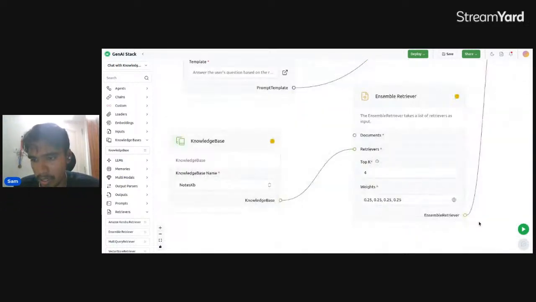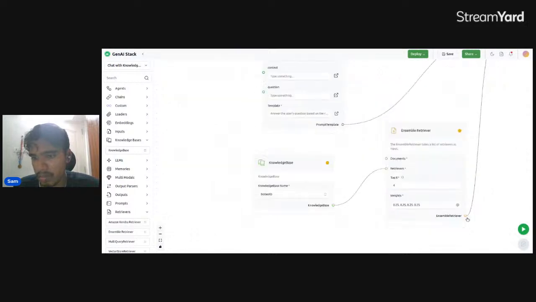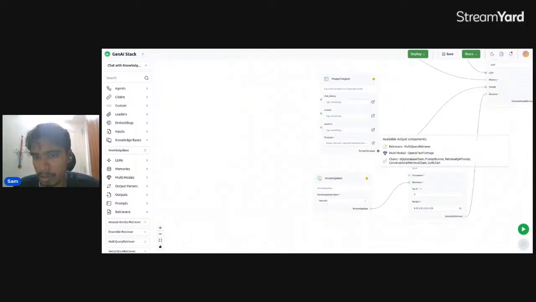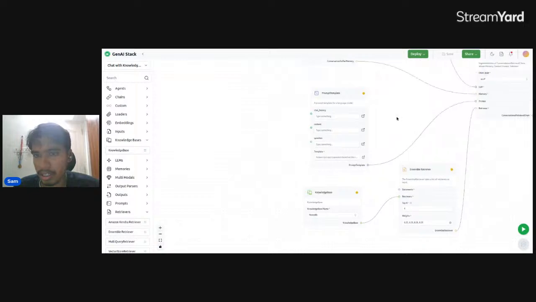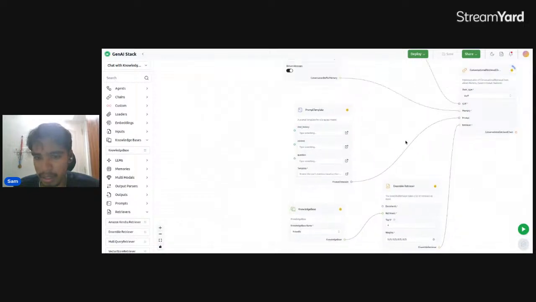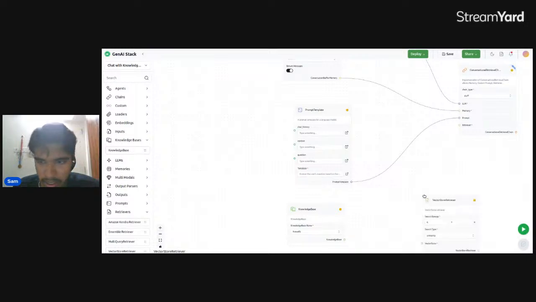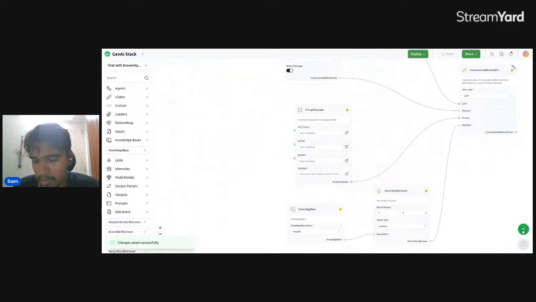This ensemble retriever can connect to chains, and it can connect to another retriever called a multi-query retriever. We have a typing system which shows you what it can and cannot connect to, so that you don't end up messing it up. Then you connect it here, add the search query, and build the stack.